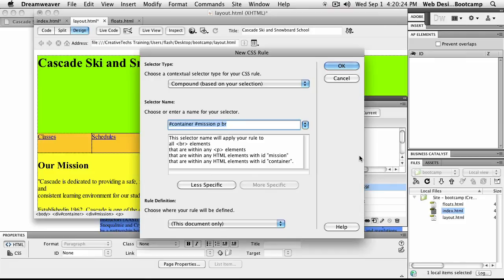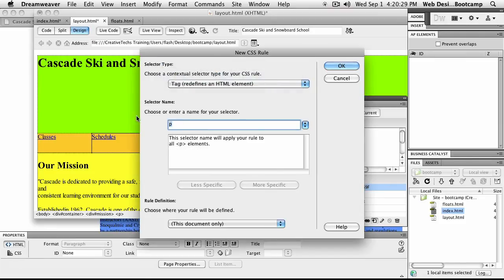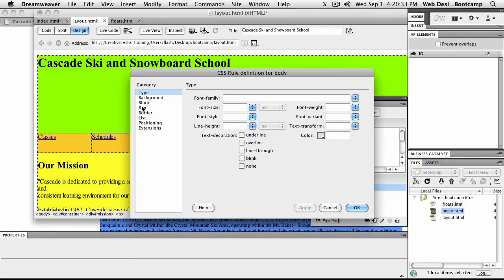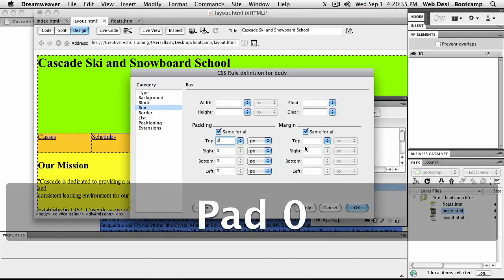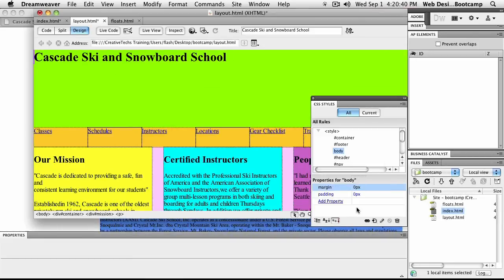Let's make a new CSS rule for the body tag. Remember, we can write a CSS rule for a tag, and let's set its margin and padding to 0. And watch the top left corner of my screen. It tucks up and now it's flush.